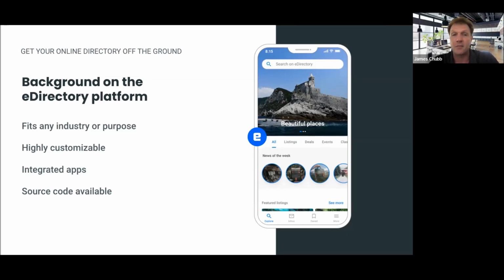We also have native mobile apps that you can submit under your own name and brand, your own Apple App Store account, as well as Google Store account. And our own licensed version has the source code available if you do want to do customizations on your own. We have a customization team as well available if needed. Okay, so that's eDirectory.